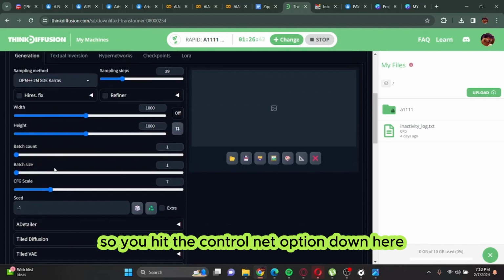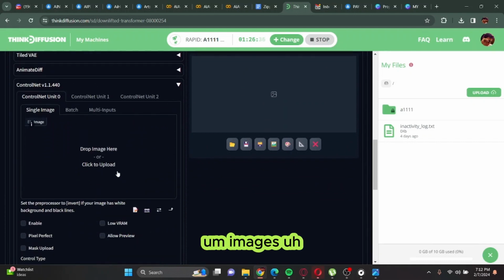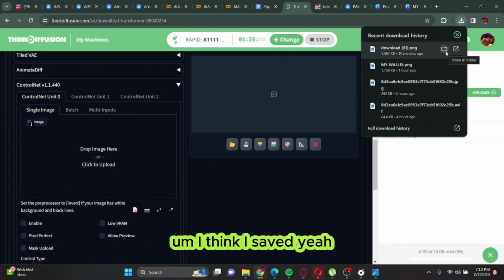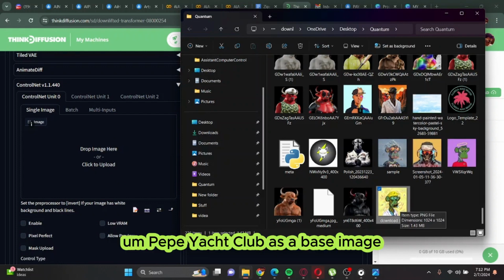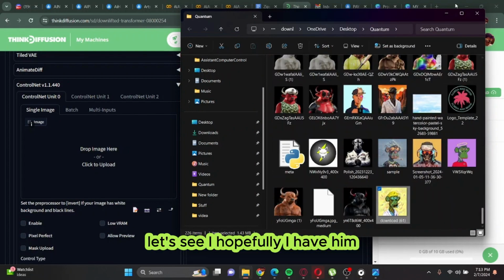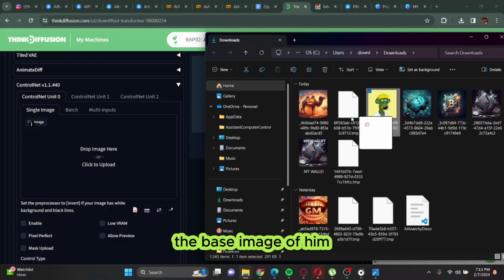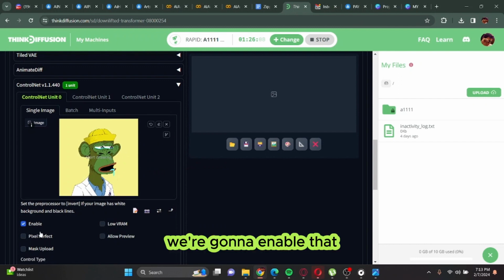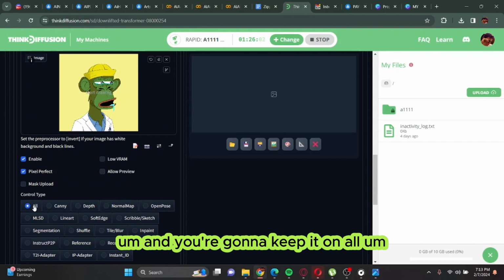So you hit the ControlNet option down here, and that's where you're going to put your images. I saved our Pepe Ape Yacht Club as a base image, but you want to, let's see, hopefully I have him saved again. I need the regular, there we go, the base image of him. So you want to go with the plain base image as your first one. We're going to enable that pixel perfect, and you're going to keep it on all.